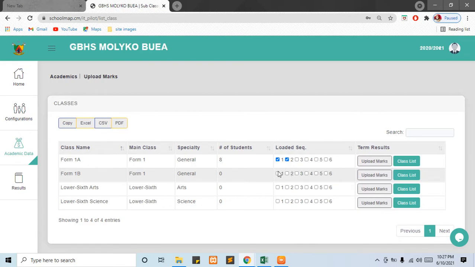Most schools have 6 sequences that make up 3 terms in a school year. So the marks on this platform will be loaded sequentially, and for every sequence whose marks are loaded, we are going to get a blue check like this. So say we load the marks of Form 1B first sequence, we'll get a blue check like so on this checkbox here.